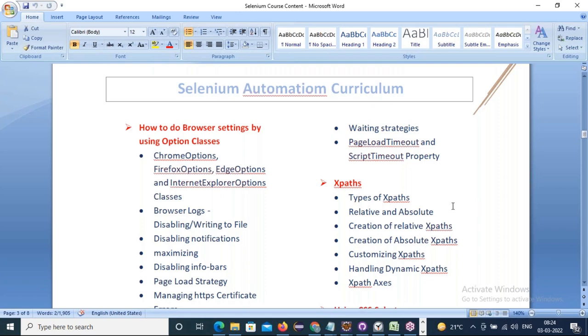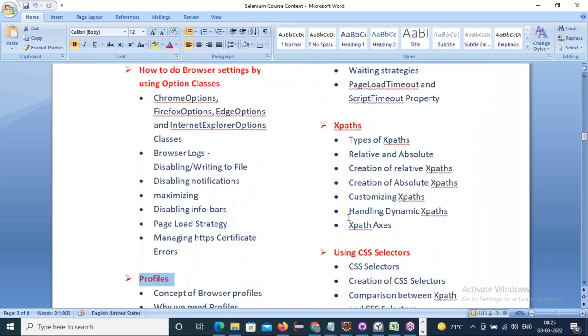In a similar way, most people will be struggling on locators only. So especially on locators, I will concentrate for 6 hours. 3 hours is a basic understanding of building locators, and the remaining 3 hours I'll work especially on XPath and CSS selectors, where people mostly struggle writing XPath and CSS selectors.